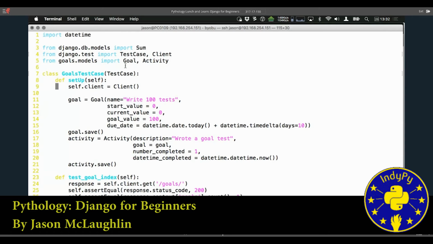And then the other thing it comes with, which you're going to use a lot, is the client, and that's just something that you're able to use to send HTTP requests to your test server during tests.